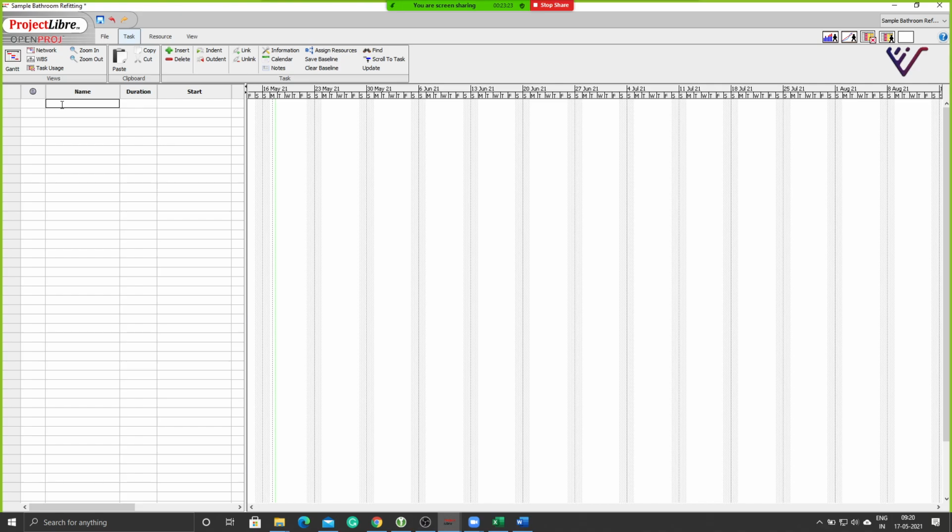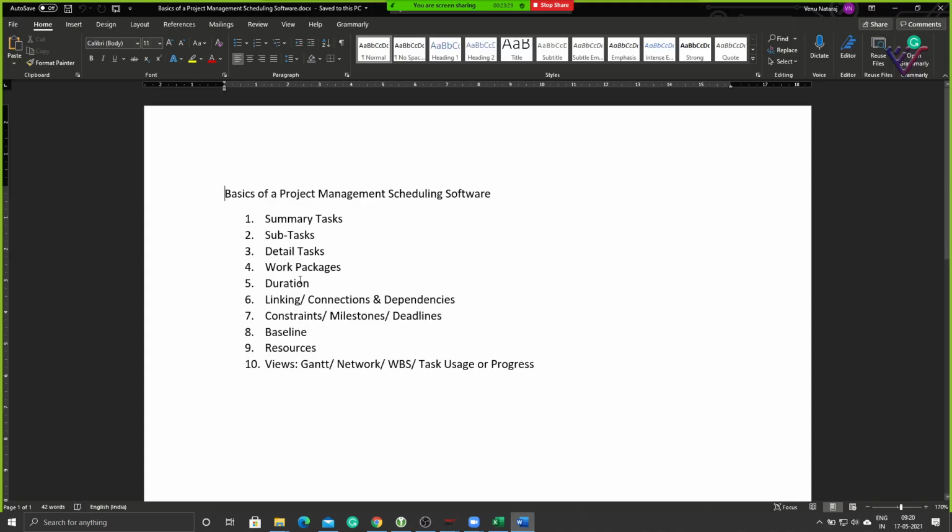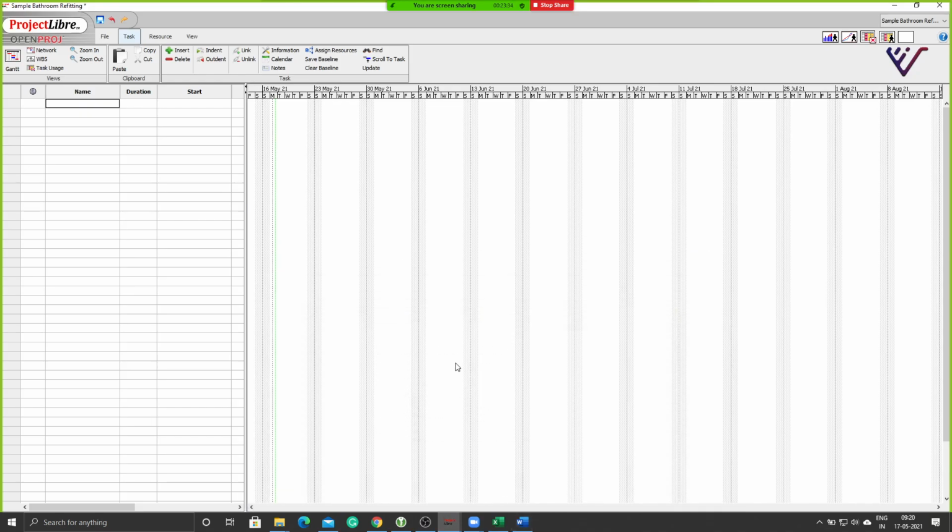Now, what according to project management is a task? Can somebody help understand this? We looked at this, right? Summary tasks, subtasks, and detailed tasks. So let's understand those definitions.